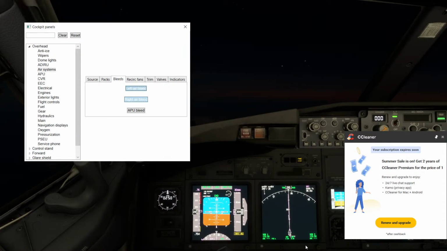Yeah, true story, and I'll tell you guys that here in a minute. You can even go into air bleed. Left air bleed toggle button, alt plus L. Right air bleed toggle button, alt plus R. I don't know what that's for. To be honest, there's an APU bleed toggle.